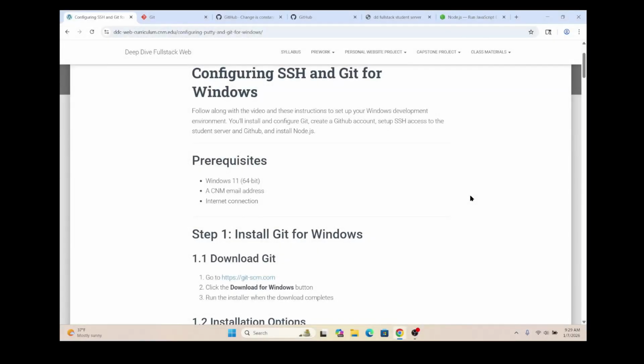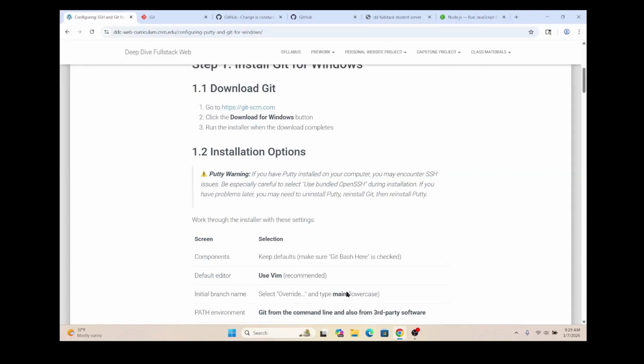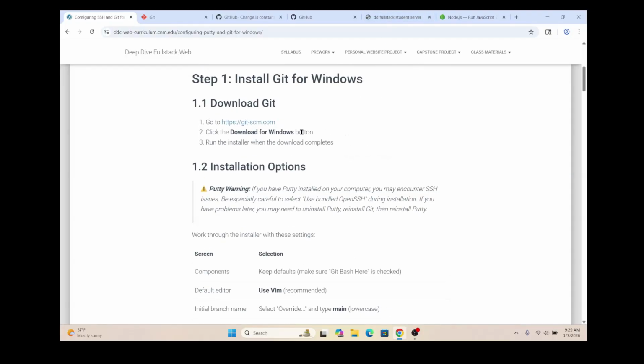In this video, we will install and configure Git, create a GitHub account, and set up SSH access to our student server and to GitHub, and install Node.js. This is going to be on Windows 11 or higher, and you will need your CNM email address to do this. First thing we're going to do is install Git for Windows.